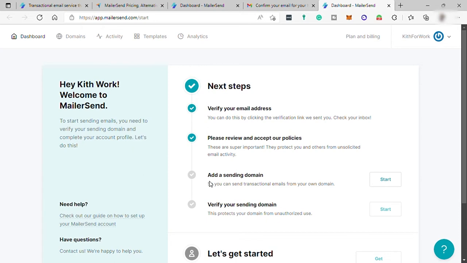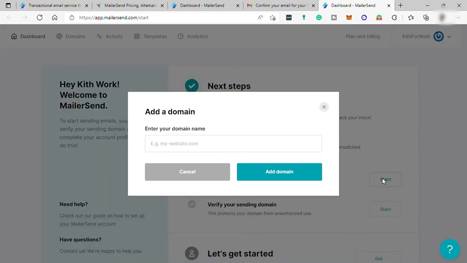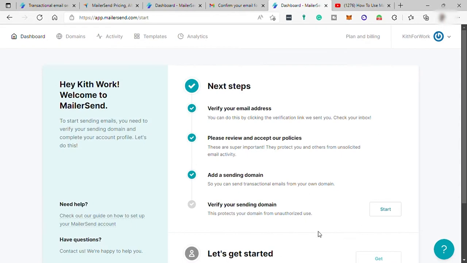Once done, the next step is to provide your web domain. Here you just need to provide your web domain like www.yourwebdomain.com. And then here you can add more than one web domain, not just one. And then the last step is to verify your web domain.